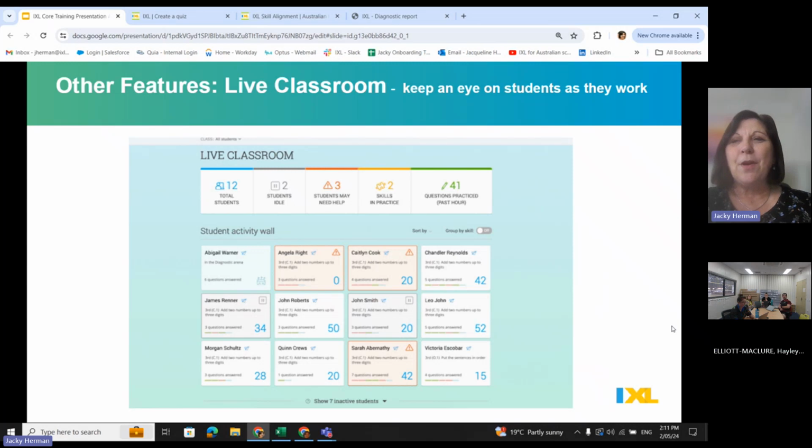Yes. This is a way to keep an eye on your students. You know how when they're all on their devices, it's very hard to monitor what they're all doing. This is doing it for you. I can see live exactly who's on IXL, how they're going, and even more importantly, it's alerting me in orange to the students who are struggling. So I now know who I need to go and help.